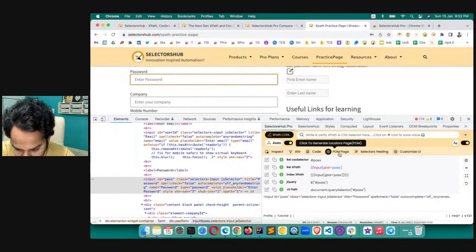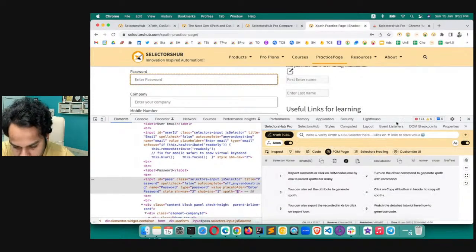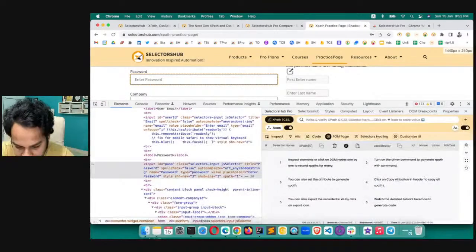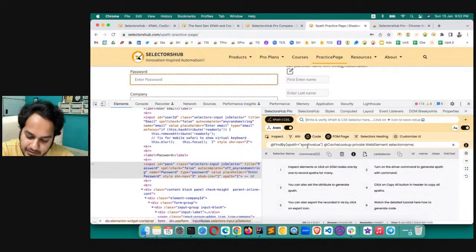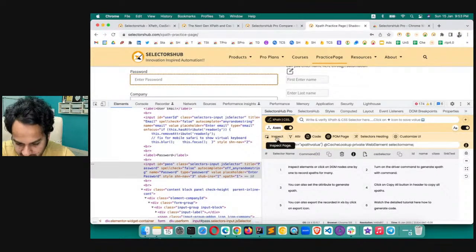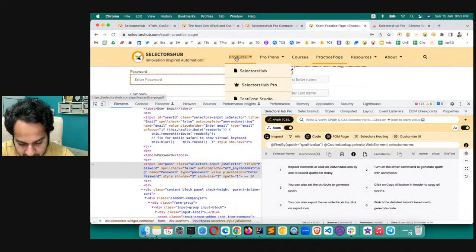So here what you can do, click on this POM page. Now we are going to generate the page object model. Click on this and select this inspector. Before selecting, click on this code as well and set your command. So suppose we are going to generate this @FindBy, something like this. Click on this inspect and start inspecting.